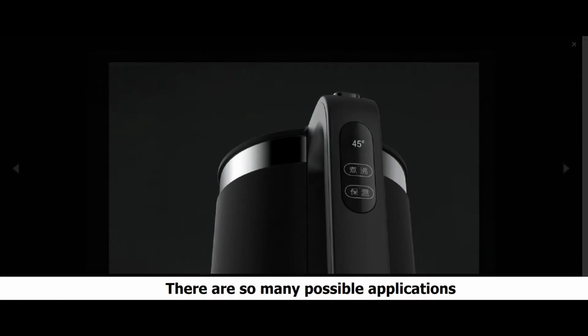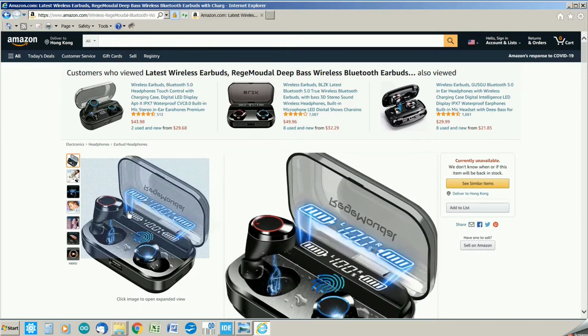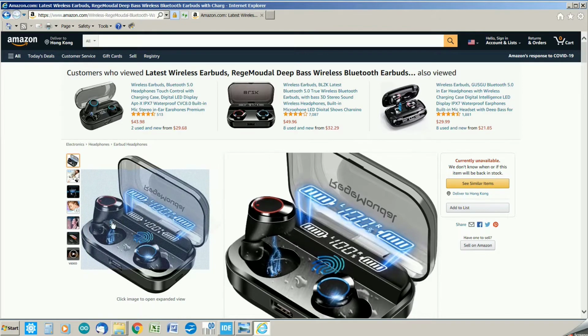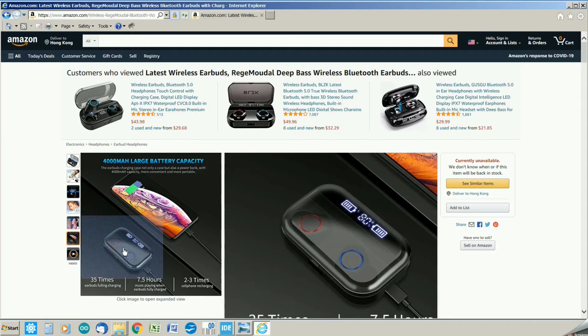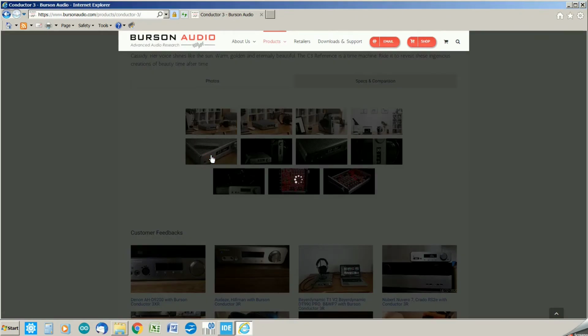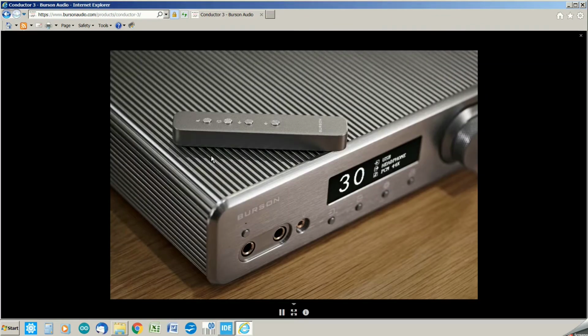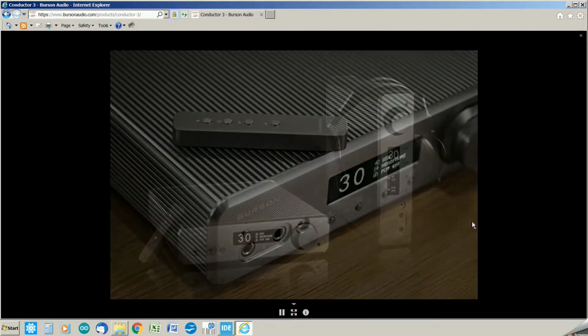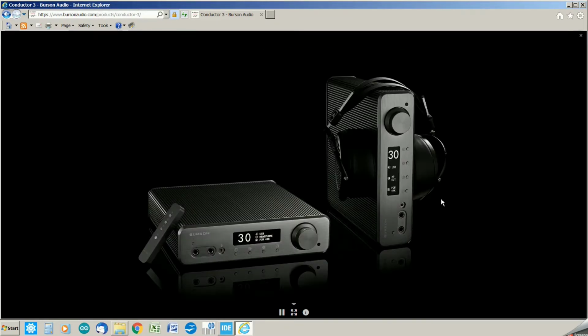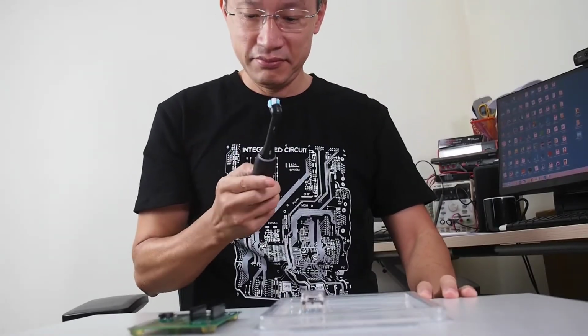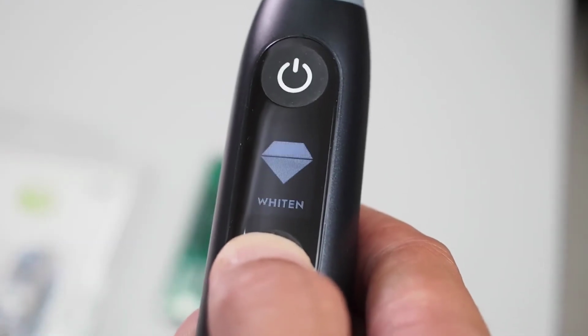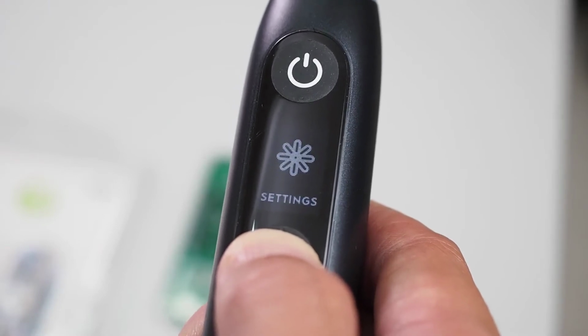Just to name a few of those, designers use it to display real-time temperature in smart kettles, in wireless earbuds to display the battery life of the charger, in high-end audio equipment to display the volume control, song title, and running time of music. In smart toothbrushes, an OLED display is used to display different cleaning modes and brushing time.